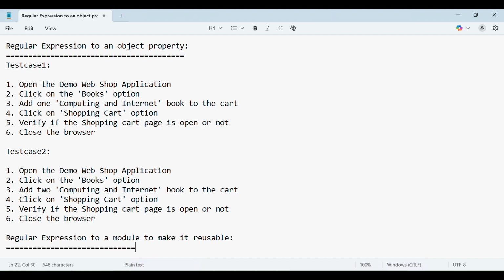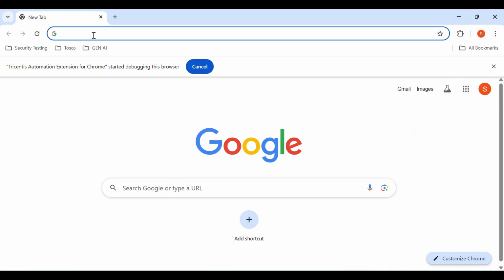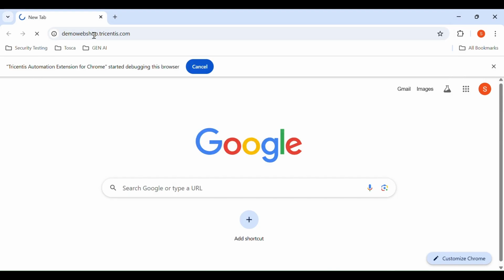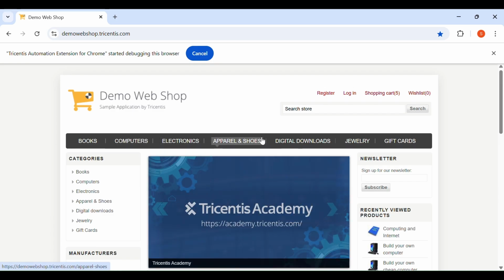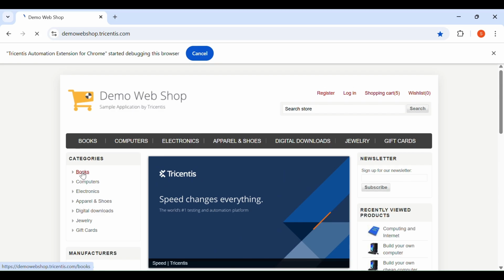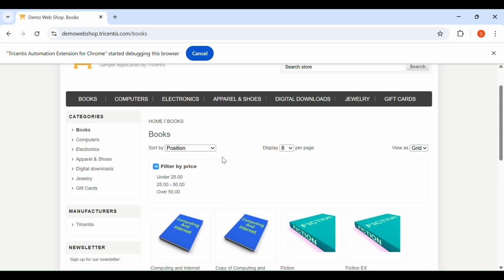Okay, for example, I'll tell you one requirement. Let us go to this demo web shop application. Inside this we have some common items, right? Let me open this demo web shop, and there will be some common objects here. You see books, computers, electronics, apparels. You see this black color header. Whichever page you go, this black color header will always be there. I'm in the books page now, and still the black color header is there.